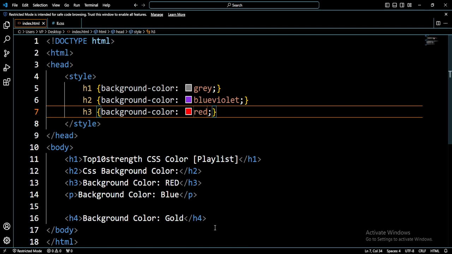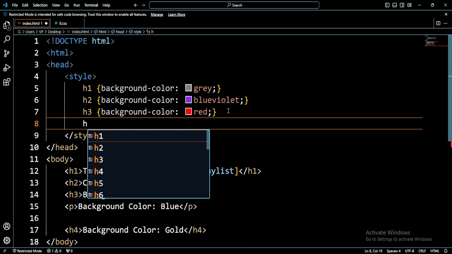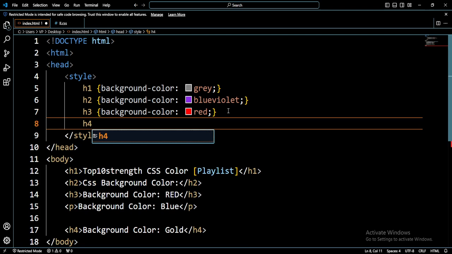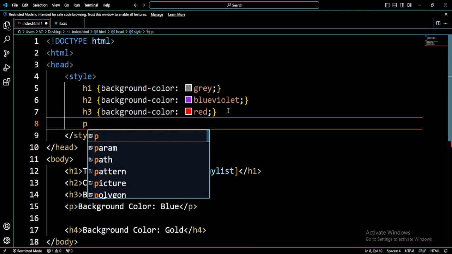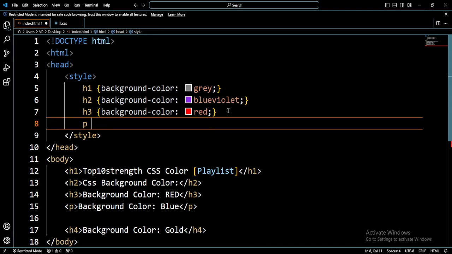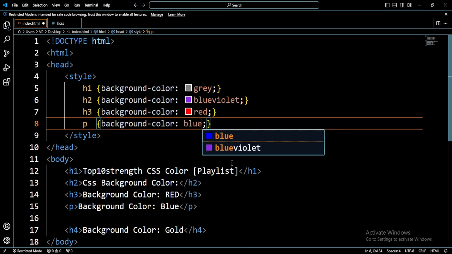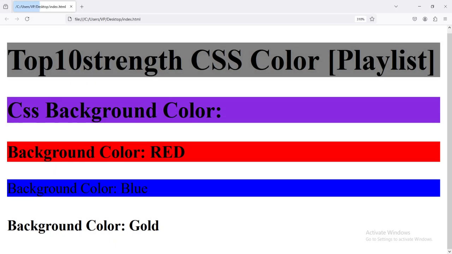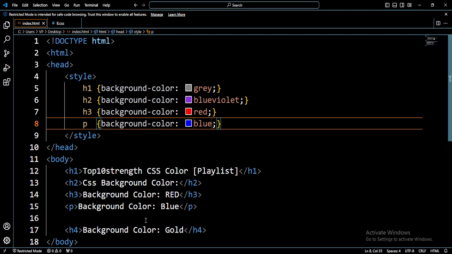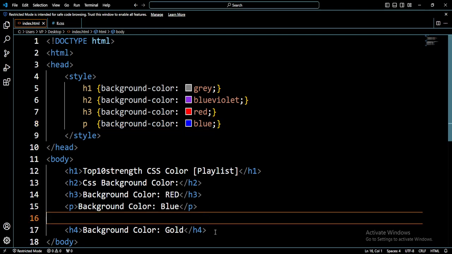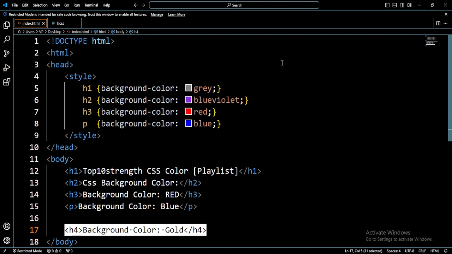Can you see? Let's give our p tag also another background color, blue. Let's reload our document. Can you see? And let's give this last element a background color of what? Gold.